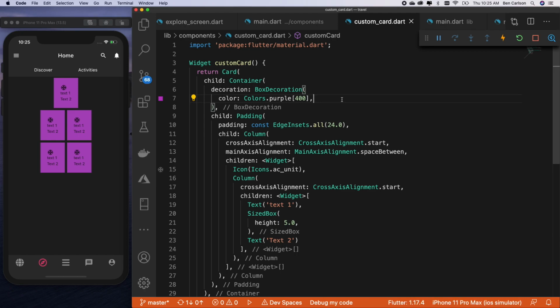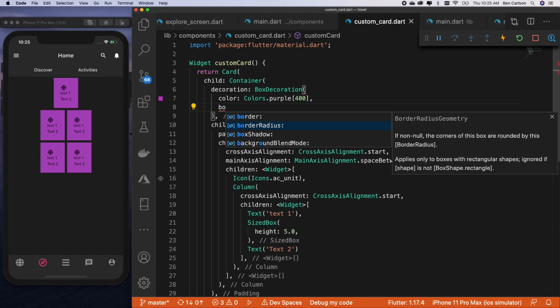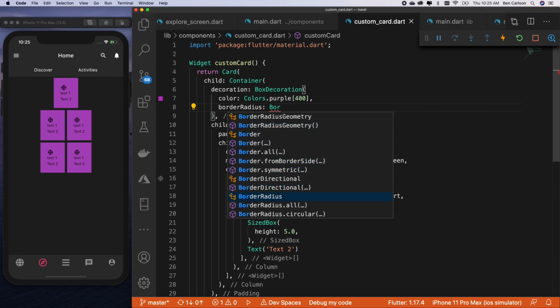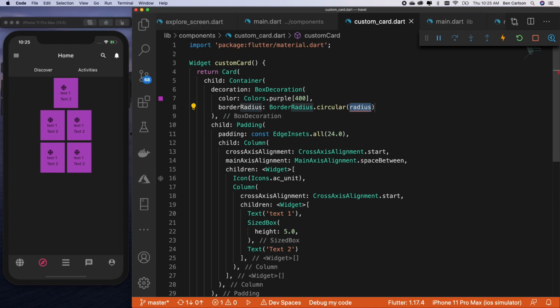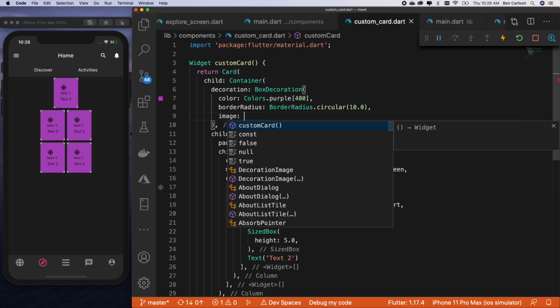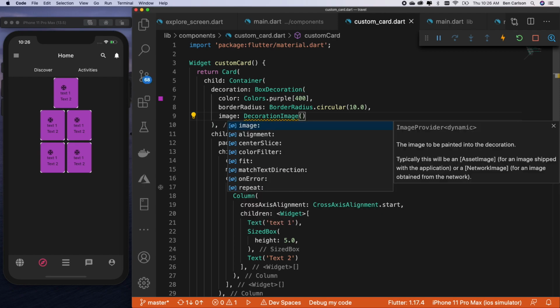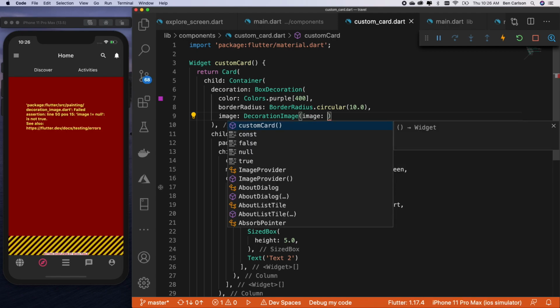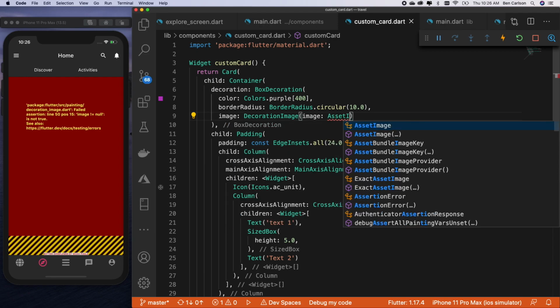Next, I want to give this a border radius. I want to say BorderRadius.circular, and then we'll give this 10.0. And this kind of curves the edges up top there. We'll worry about this white after. And then here is where we can do the image. So we can say image, and this will be equal to DecorationImage. Inside of here, it takes in an image. So this can be an AssetImage.